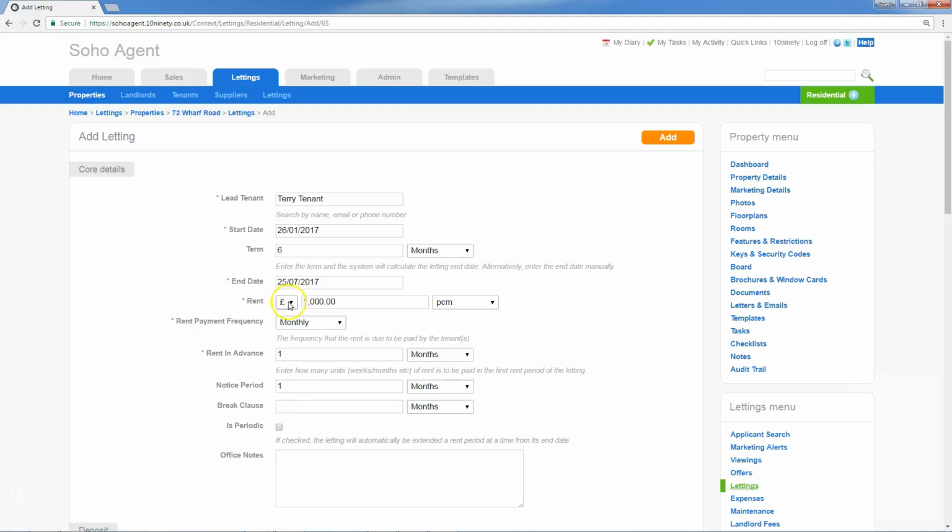Enter the rent amount and select the payment frequency, and enter the rent in advance. This is how many units of rent, e.g. weeks or months, to be paid in the first period of the letting, and will usually be 1 unit of the frequency selected above here.